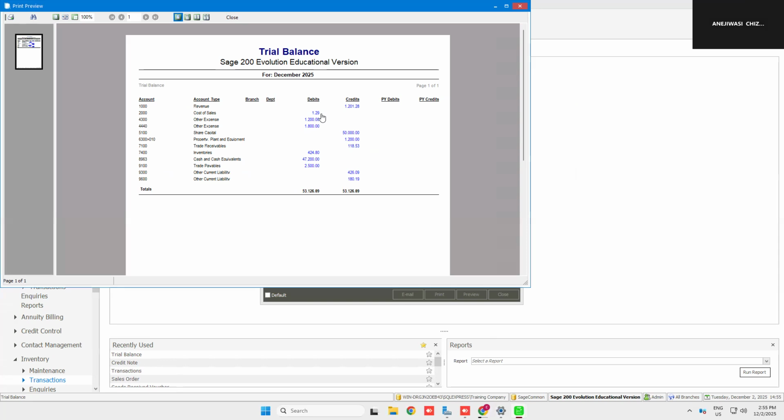So automatically the system calculates the gross profit. It does the cost of sales. Automatically that is done. You no longer need to compute or to enter any journal. It's done automatically by the system. Then it will do what it does. This is your trial balance.